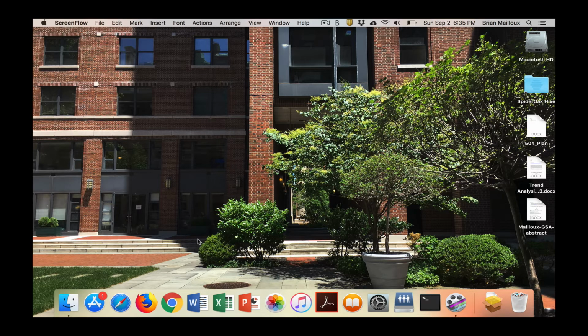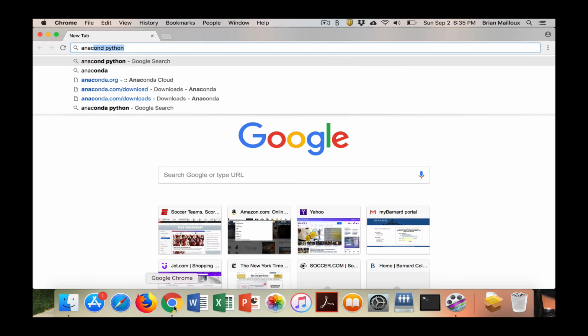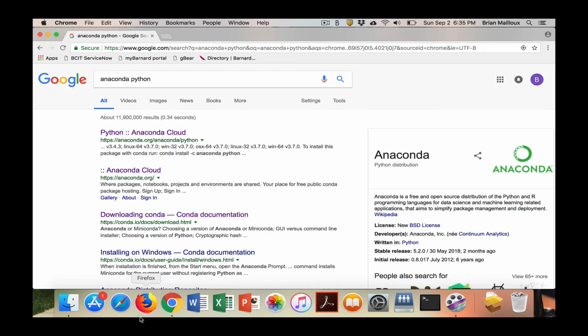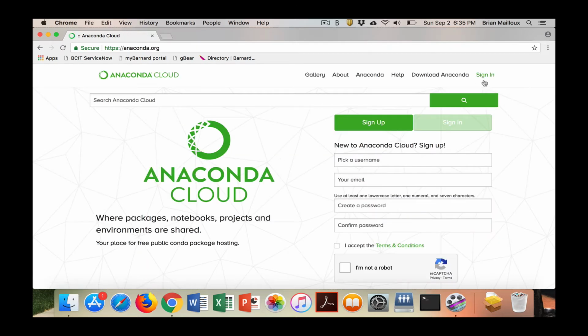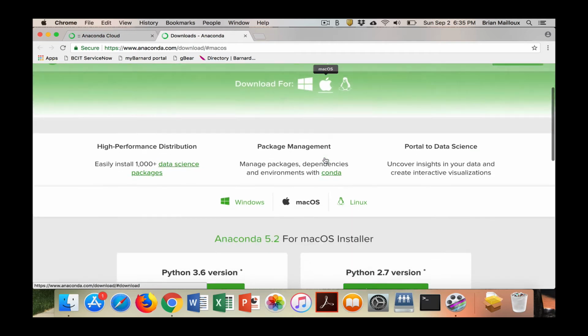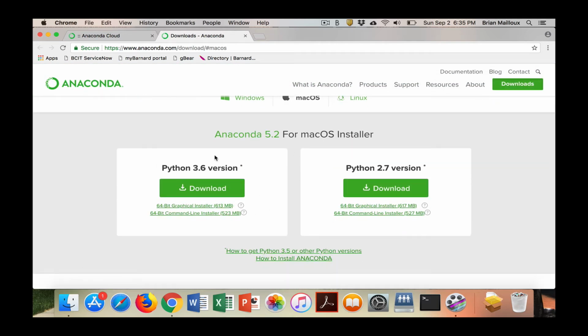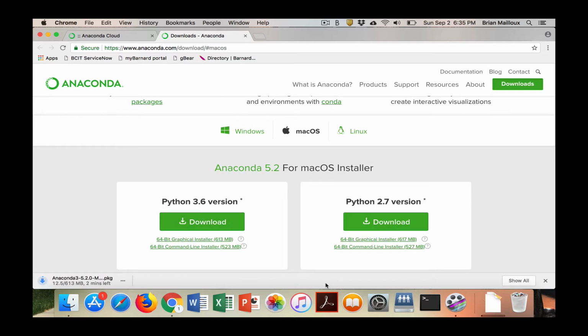So the first thing we're going to do is get Python downloaded. Go to Google Chrome, and we're going to go to Anaconda Python. Click on that. We'll go to Anaconda Cloud. We're using the Anaconda program. You click download. Click down here. We're going to download 3.6. So you can click download and we'll use it. Now it's ready to go.